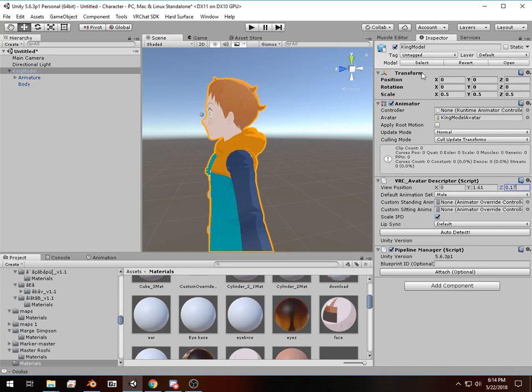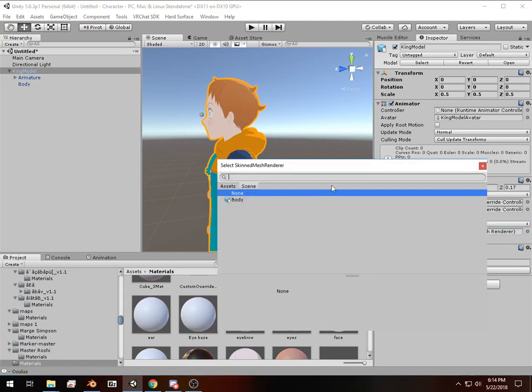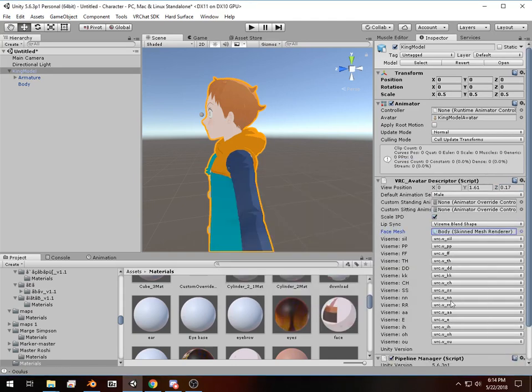And there we go. Now, if you created visemes through the PMX, or if your character has them, click Default down here. Viseme Blend Shape. Select Face Mesh, which is underneath the body, and it puts it in. They also have a plugin on VRC Mods to do this automatically for you.